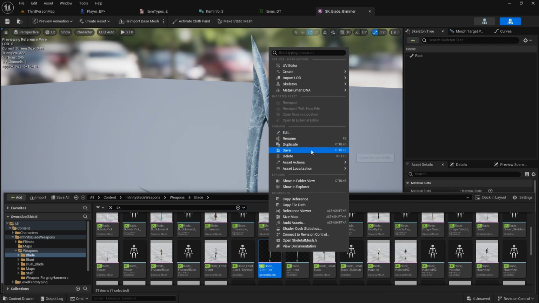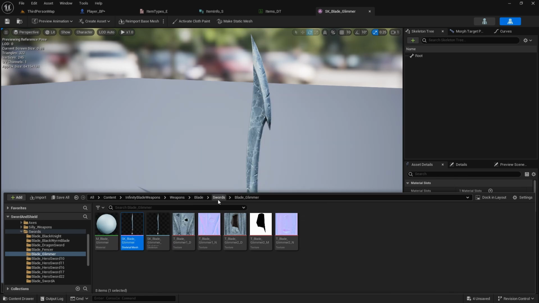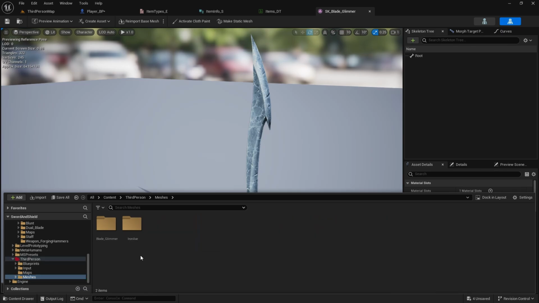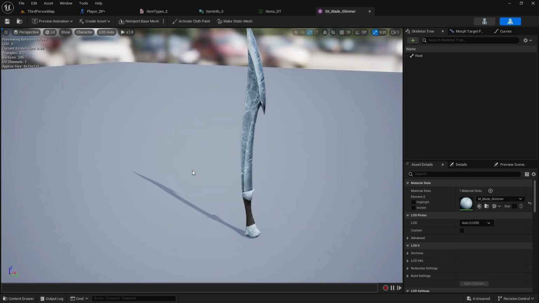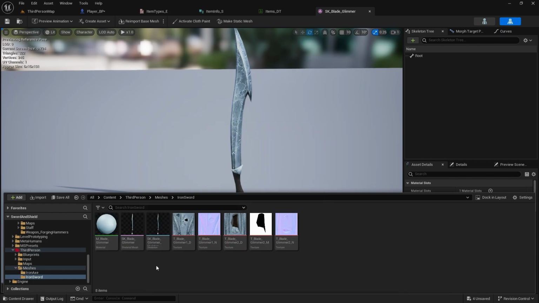So in your content browser, right click on it and show in folder view. So Swords, Blade Glimmer. I'm going to copy the whole folder into our meshes, because I want to have everything we're using in the meshes. And I'm going to call this iron sword. There we go.